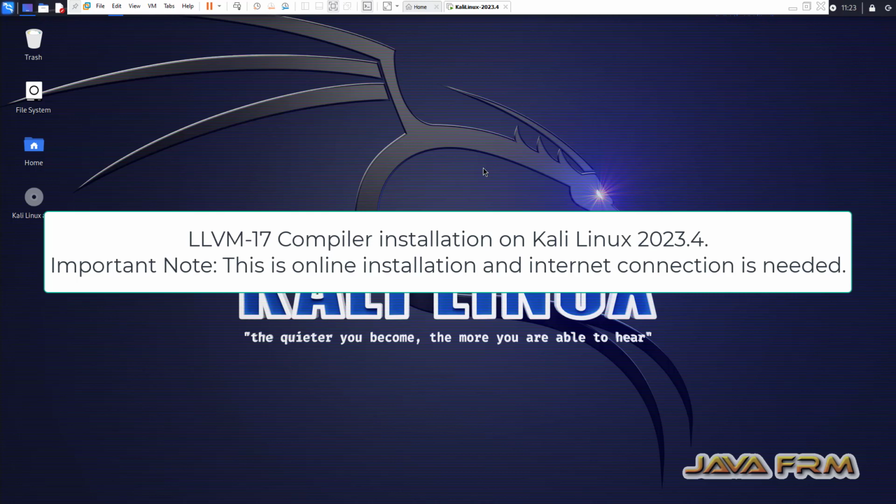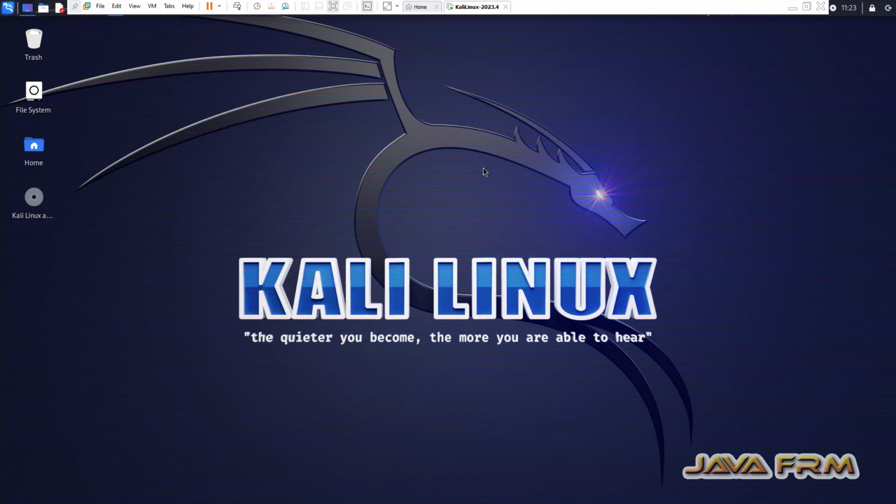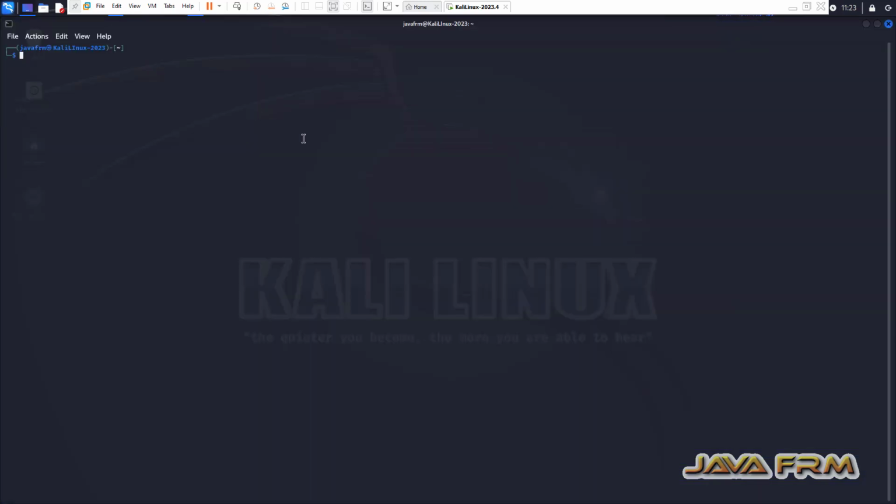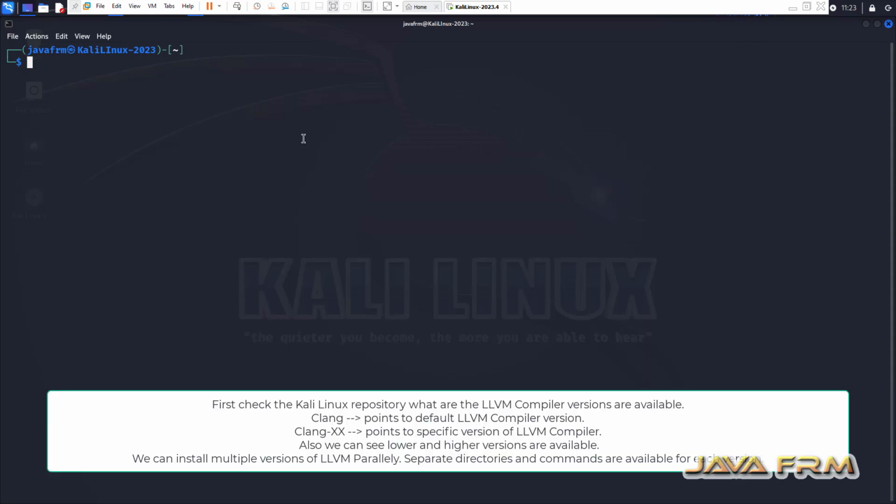Now I am going to show you how to install the LLVM 17 compiler on the Kali Linux 2023.4 operating system. LLVM 17 is a higher version as of now in the Kali Linux repository. So we are going to install the LLVM 17 compiler. LLVM 16 and 15 are already available, so in parallel we are going to install LLVM 17.